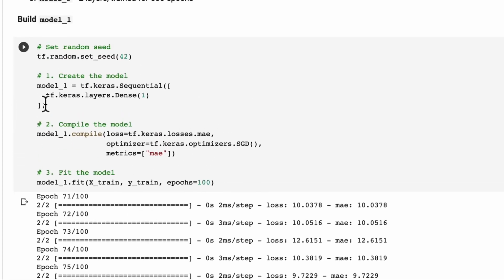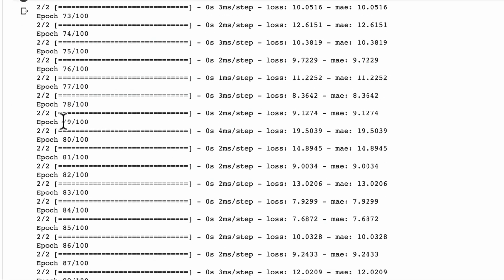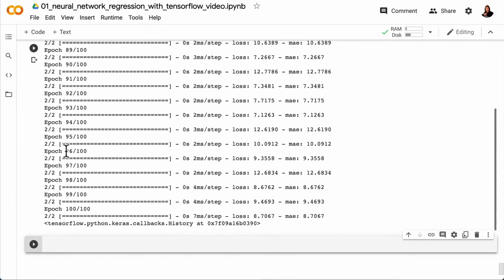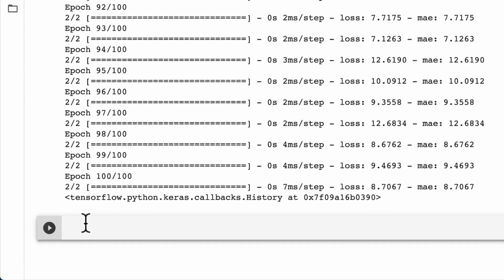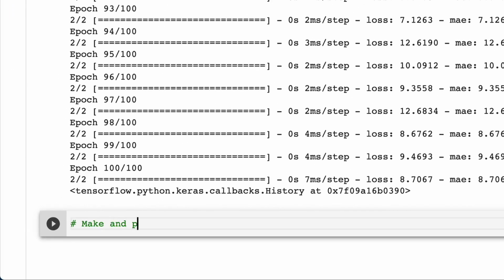Now, what might we want to do if we're running experiments? What does a scientist do? Well, they track their results. So how might we do that? We've done it before. We created some functions before. What's the first one we might use? How about we make some predictions with our model, and then we visualize them. Great idea. Make and plot predictions for model 1.